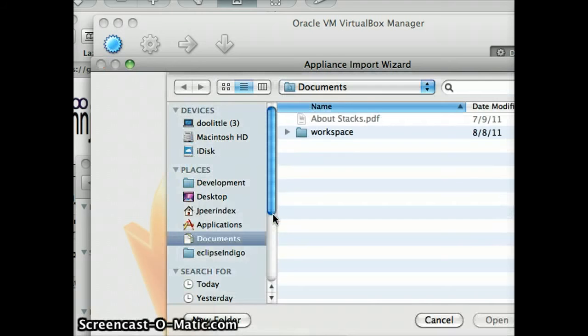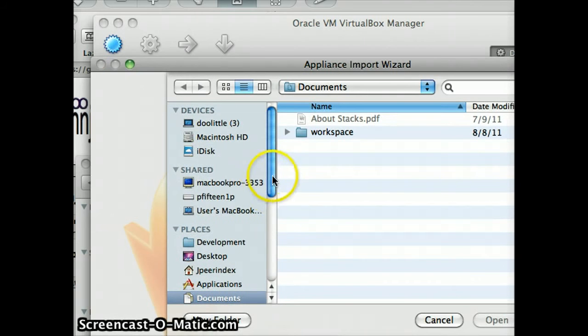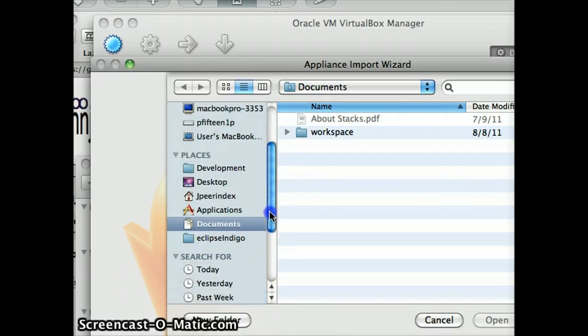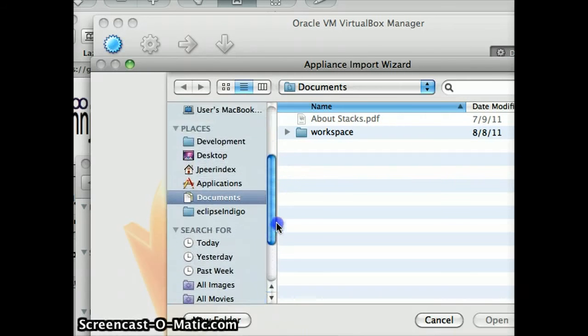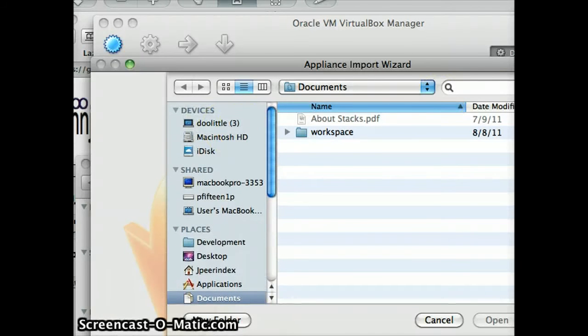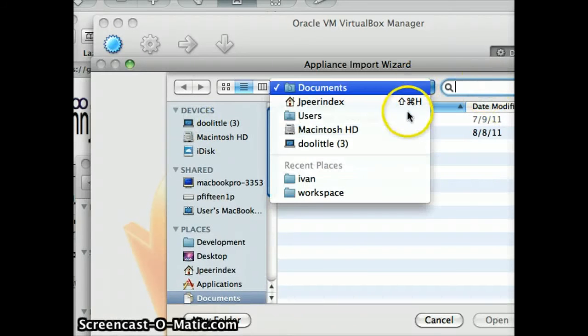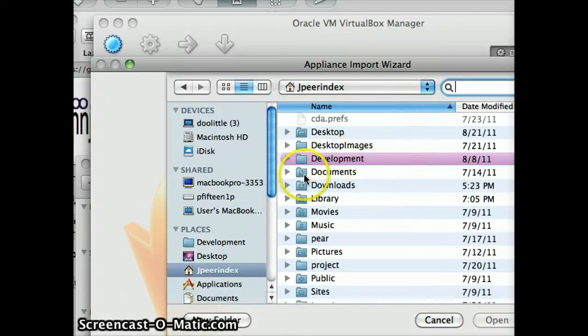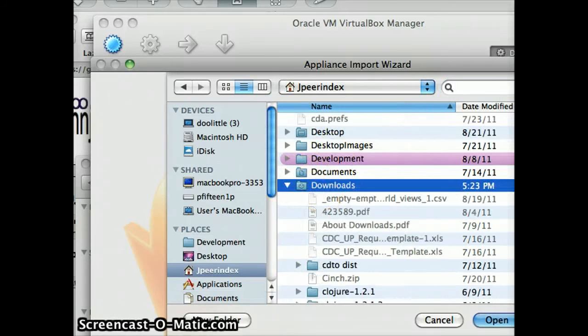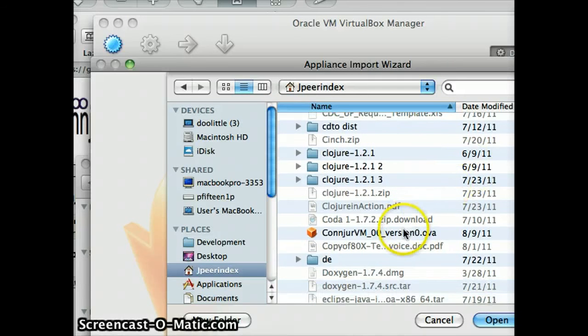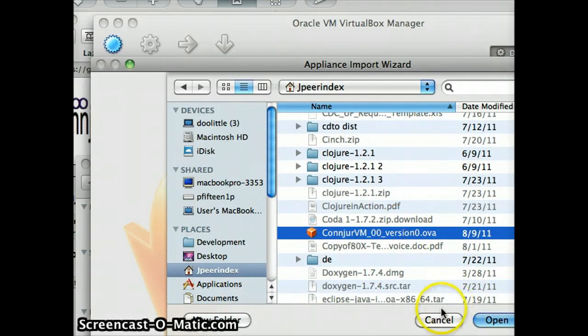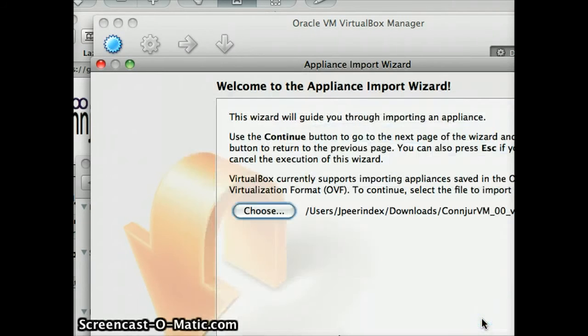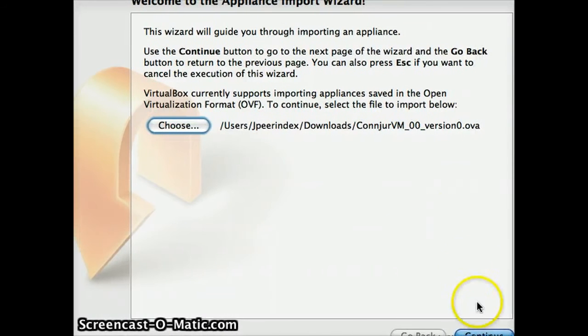And I can choose, if I go to my Downloads folder, let's see here, where are we? Documents, go to my Home folder, go to Downloads, and as you can see, this guy lights up. So I've got an open virtual appliance, Connjur VM, which is the first version of it, right? And I can go ahead and hit open, and then down here I can click continue.